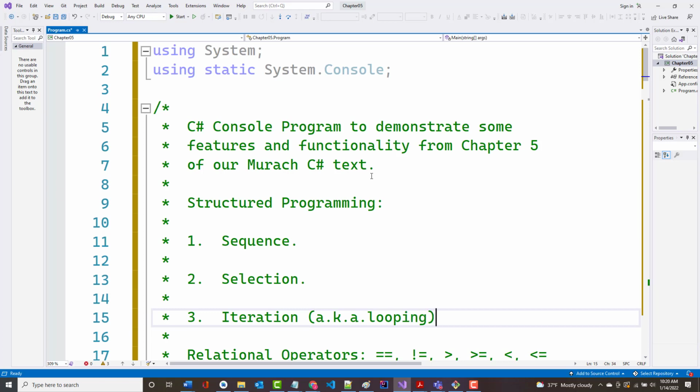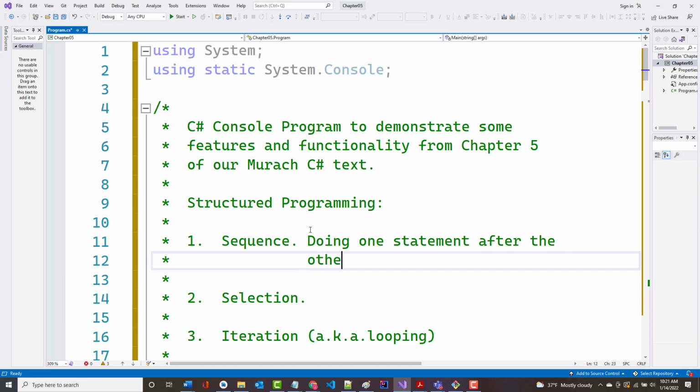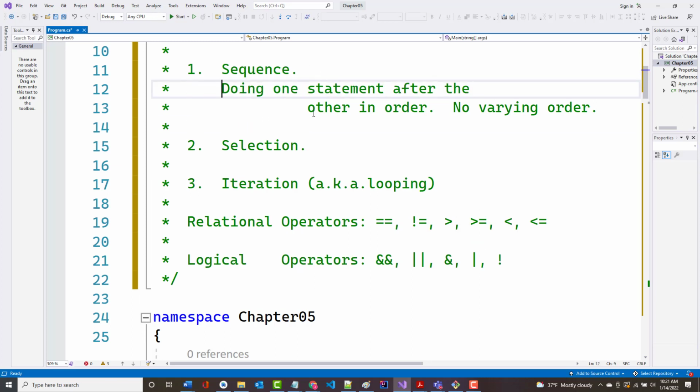So what we've looked at so far in previous chapters is sequence, and that is doing one statement after the other in order, no varying. Order. So that's the first one. We had looked at that in previous chapters. Now we're into here. In fact, let me put this on a new line. It'll probably make it a little easier. All right.